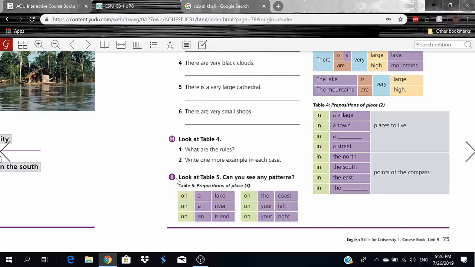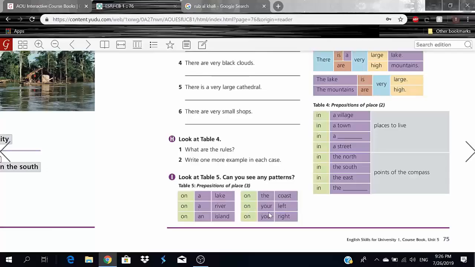Now let's go to exercise I here. Look at table 5. Can you see any patterns? Yeah, and it's obvious. We can see that the pattern is the word on. So we use on a lake, on a river, on an island, on the coast, on your left and on your right. And it's especially used with anything that comes as directions. For example, left, right, I use on. So on your left, on your right.